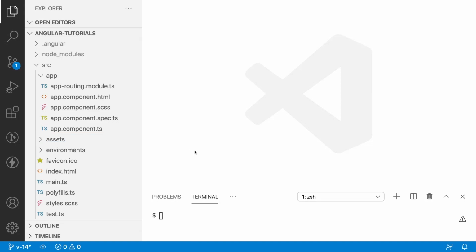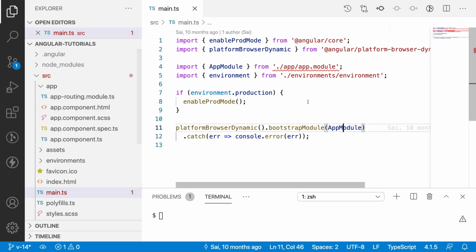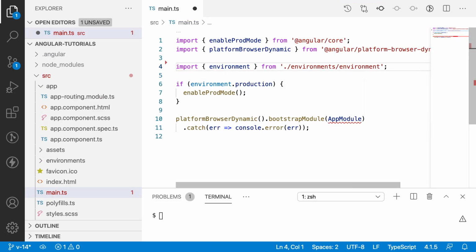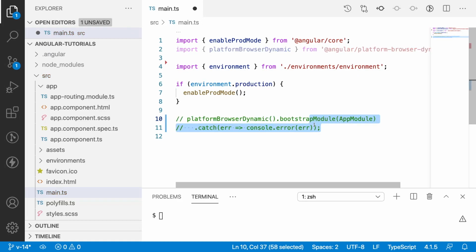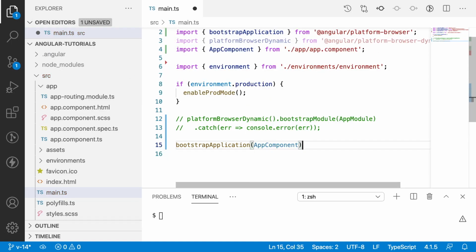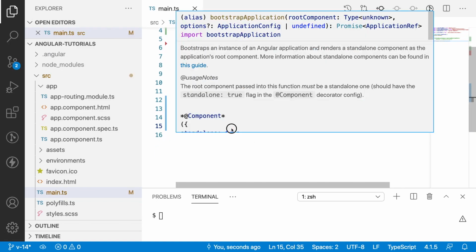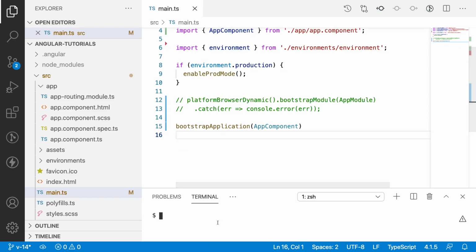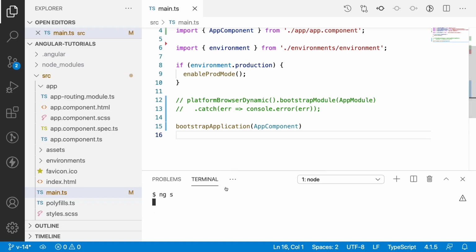How to do that? Let me go into main.ts, where this main.ts has the app module. Remove this app module dependency and let me comment this code, and later let me add one statement, that is bootstrapApplication. There is a new bootstrapApplication given by platform-browser, which will accept a component name. My component name is AppComponent, and let me save this. So this app component will be pointed to directly by bootstrapping this application, but we need to make a few more changes to make this application standalone. If you run this, we'll get a few issues and we'll try to resolve them.